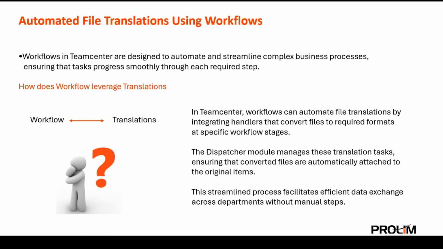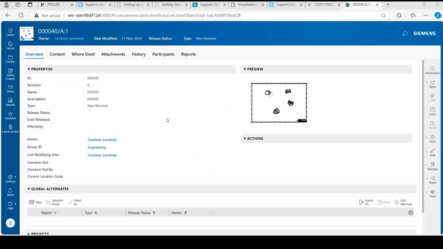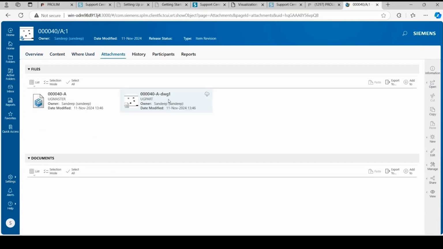Now let's see how these translations work live in Active Workspace using workflows. We are in Active Workspace and we have part 40 open. You can see the tabs here like Overview, Content, Where Used, and Attachments. Right now we can see only the model and the drawing being added as datasets.